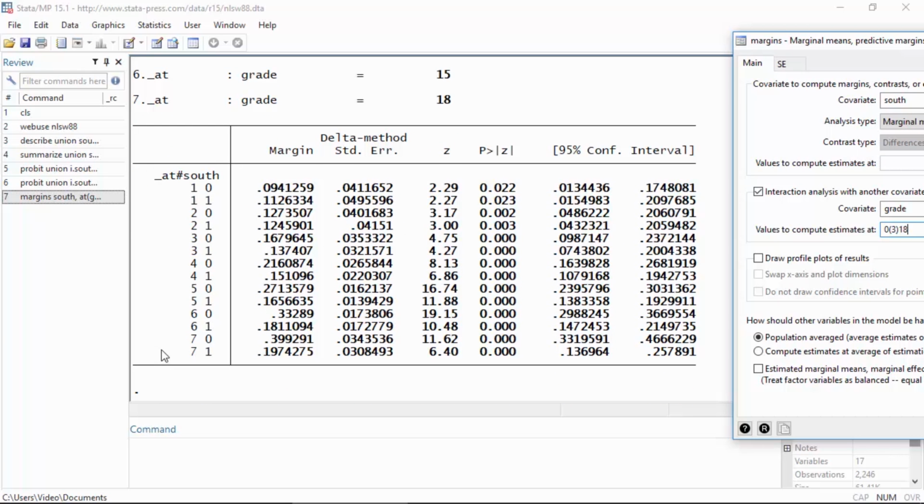So this bottom row, or bottom two rows, shows me grade equals 18 and south equal to 0. So someone who's completed grade 18 who does not live in the south, their predicted probability of union membership is about 0.4. The bottom row here shows me that at 7, or at grade equal to 18, for a person who lives in the south, their predicted probability is about 0.2.